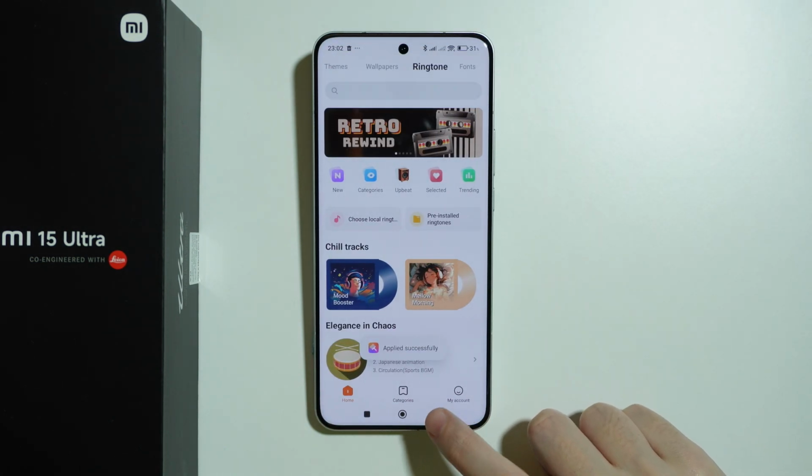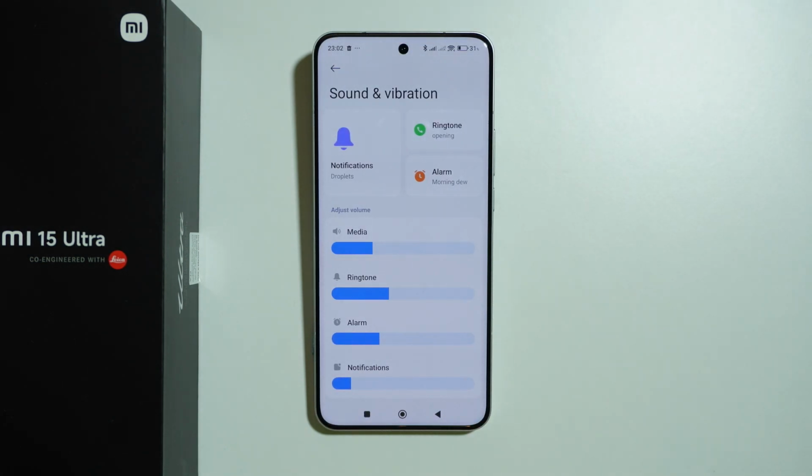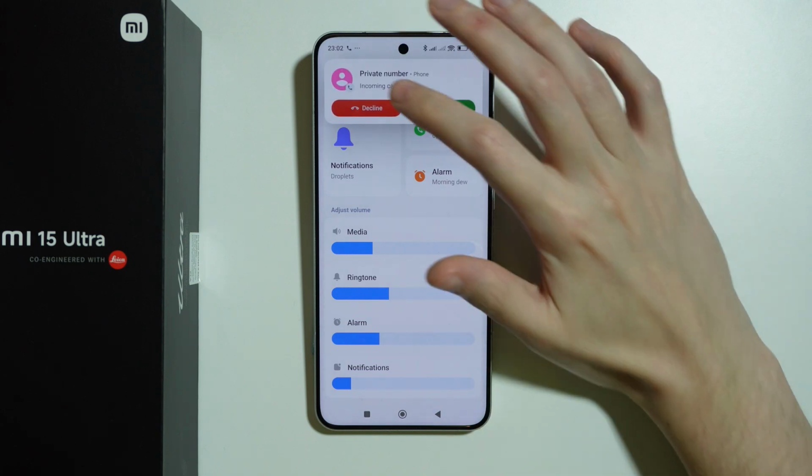So now it should be set up. And once again, let's see if it works. Yeah, there we go. So that's pretty much it.